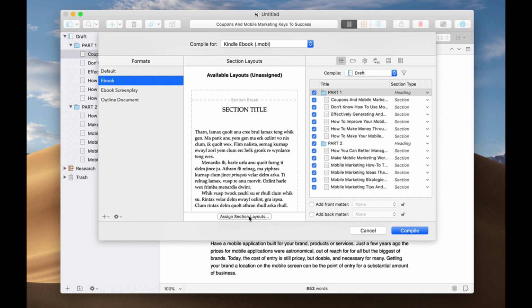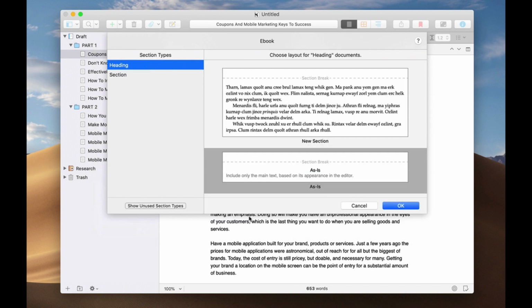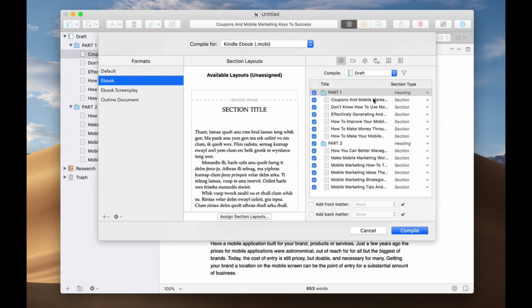So, Assign Section Layouts. This is something, by the way, you only have to do once. Once you've assigned these things and figured out how you want the various parts of your manuscript to be compiled, then, you know, problem solved. So look over here. So this is for heading. Now remember, heading, let me cancel this again for you. Heading was the part. Now I've created an ebook. This is a dummy ebook with a sort of two parts and a bunch of chapters. I mean, honestly, this is really just a dummy ebook for testing and training purposes. But, you know, how we want to render part one is up to us.